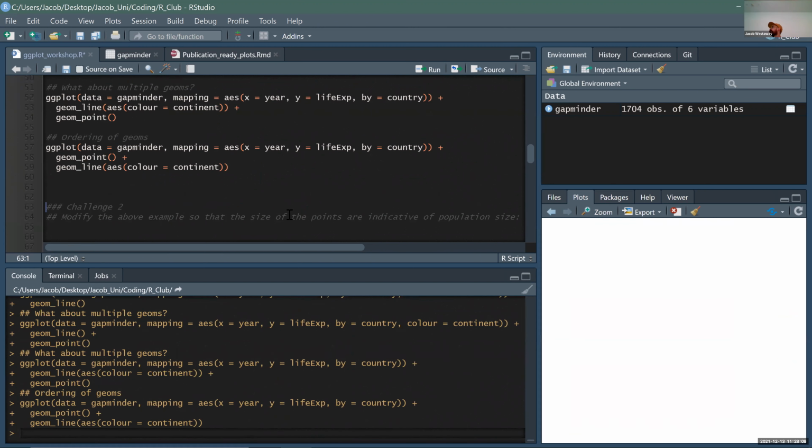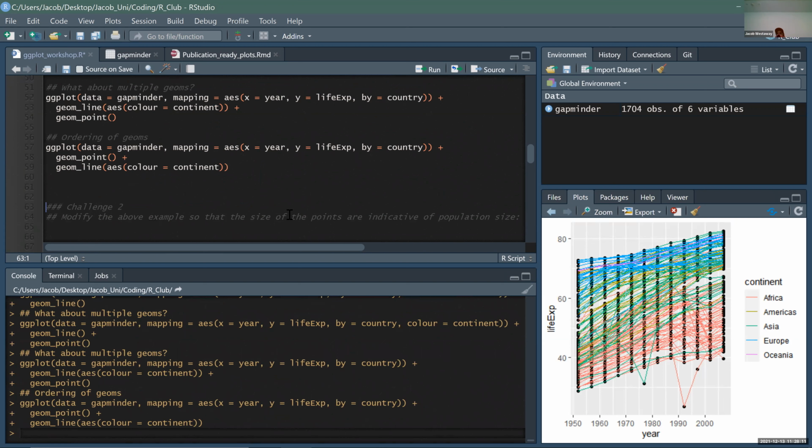It'll become very clear what ggplot is doing. And so now we have geom_point coming first, and so it's on the bottom layer relative to geom_line. Yeah, makes sense? Cool. All right, so we have another challenge.